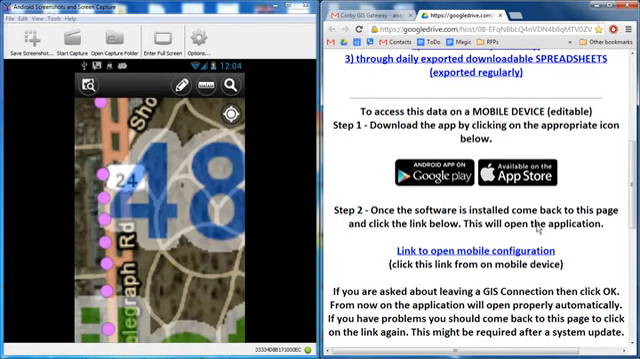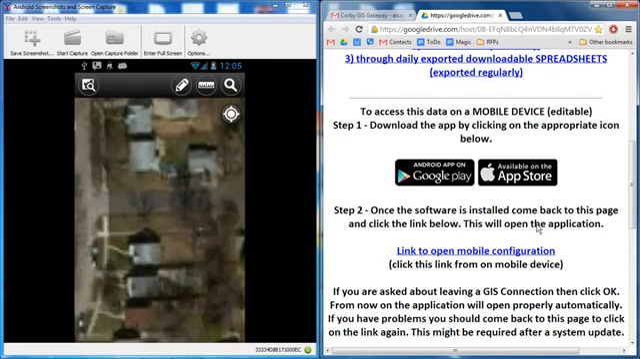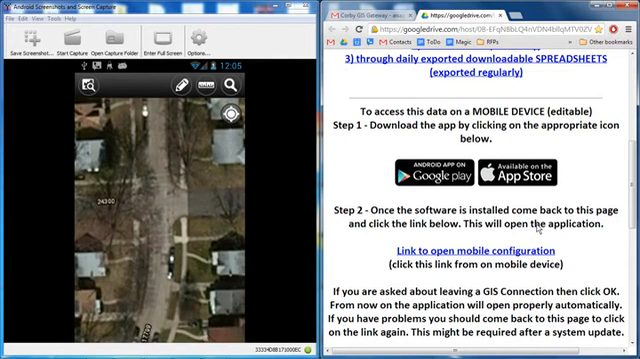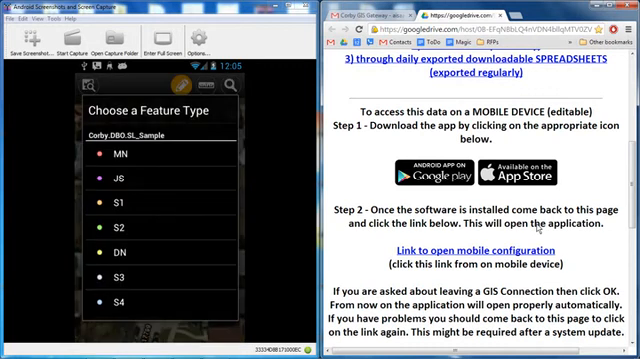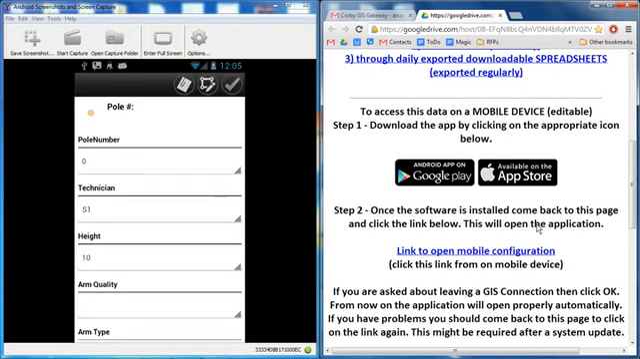Let's go in and just quickly add a point. We'll add a point in the middle of this intersection. You click this little pen in the corner, and it asks what feature type. This is symbolized based on the drop-down values of the tech. I put in S1, S2, S3, S4, and then DN, JS, and MN. Let's do S1. You click on S1, and then you can fill out specific information.